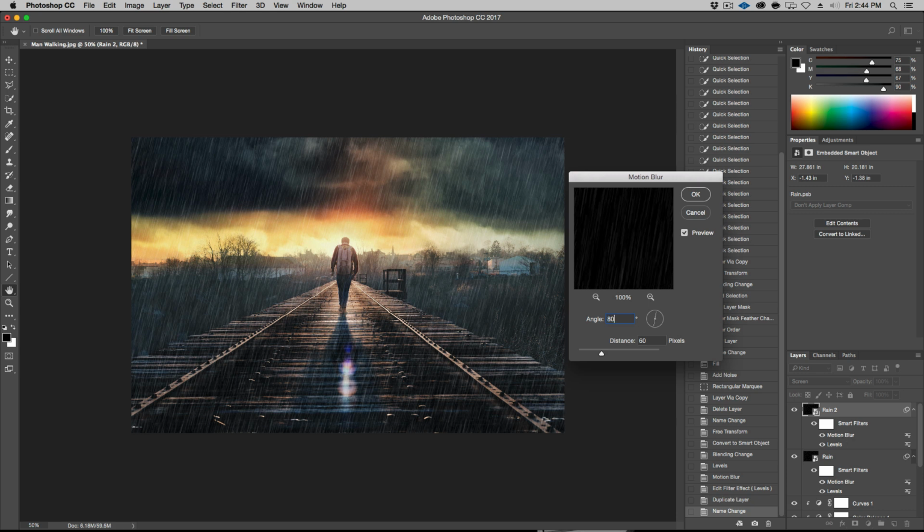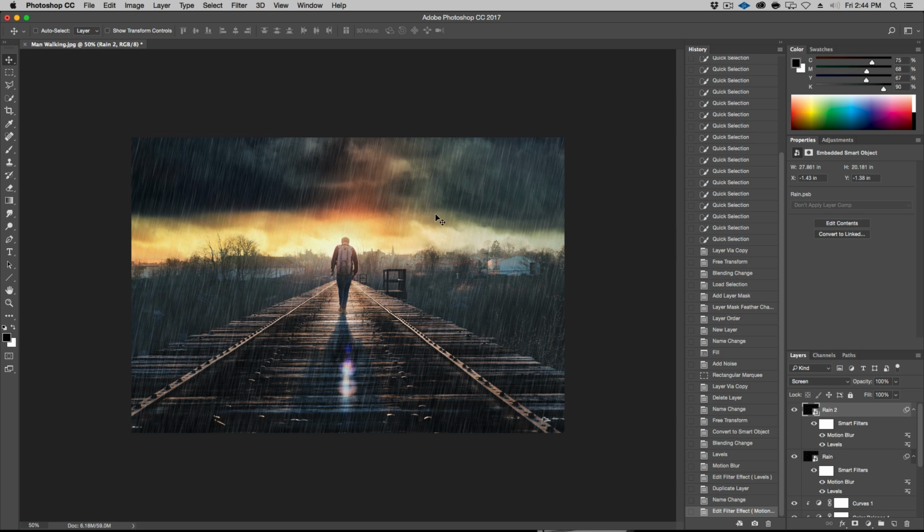So a 5-degree angle difference. And then let's make them a little bit longer as well, and hit OK. So now we have 2 different sets, so that way it doesn't look like it's all one direction, all the same. And I'm pretty happy with that.